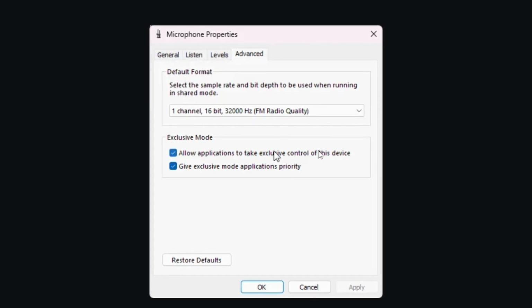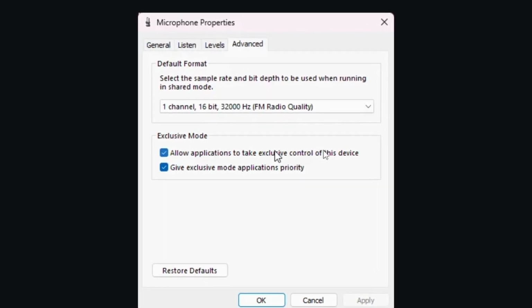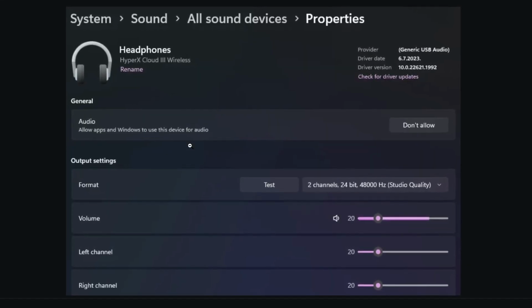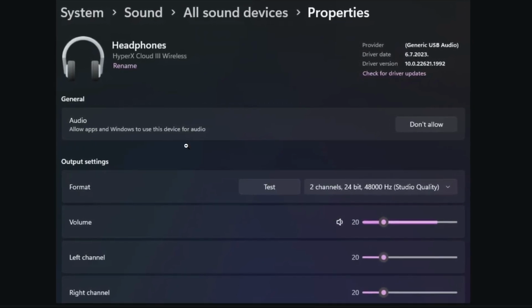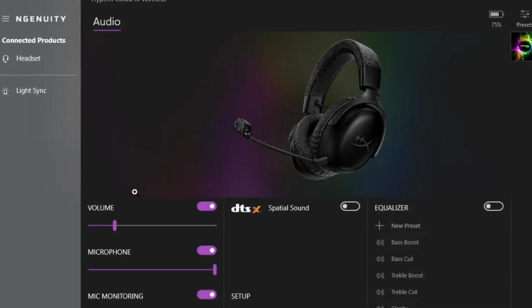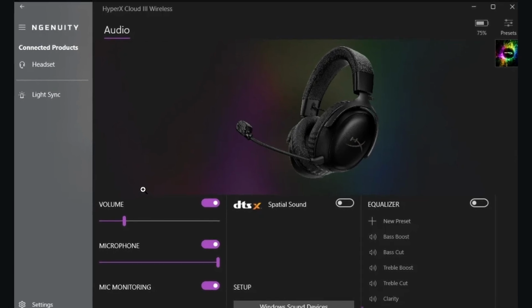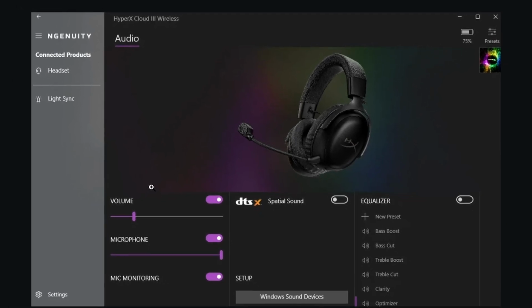For your audio settings, I recommend setting the volume to 20 on both the left and right channels. Also, turn your microphone volume all the way up for clear voice quality. And that's it. Follow these steps, and you're all set for an awesome audio experience with your HyperX headset.